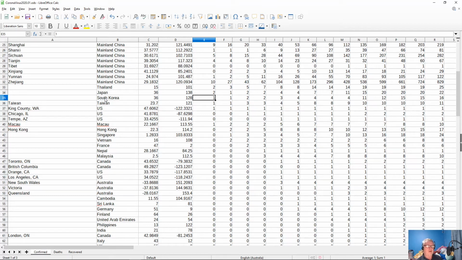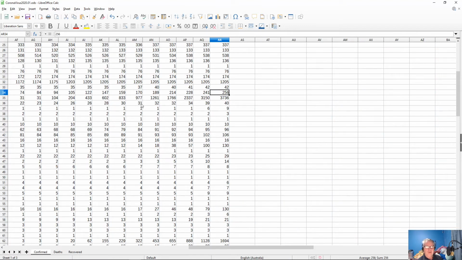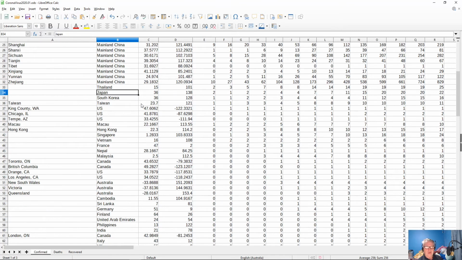One of the places that I would look at would be South Korea and maybe Japan. I'll just take a quick look at Japan. Japan is not getting a lot of infections at the moment, but South Korea has gone off like a bomb.